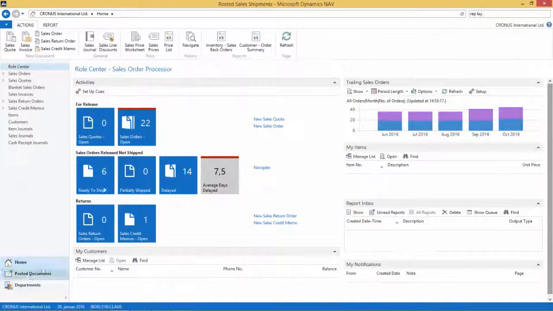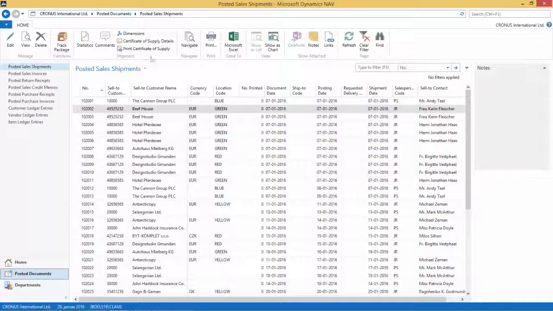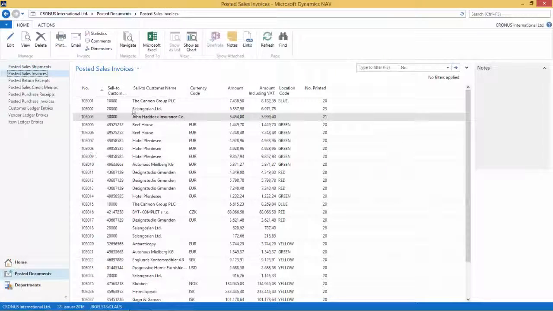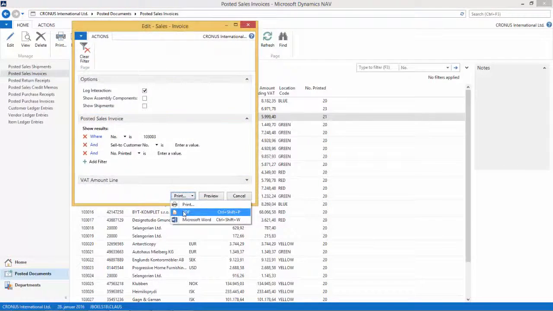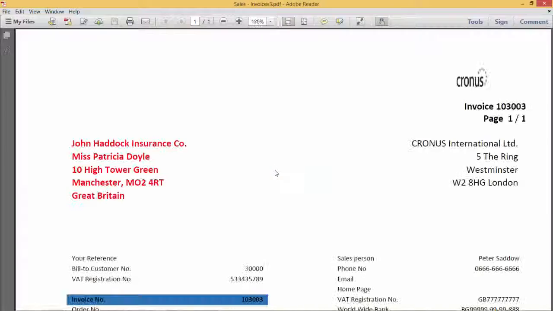also from the posted documents. So let's take this guy, for example. Sorry, for the posted sales invoices. So back to John Haddock, and we print this, and we print to PDF. This is the active report that is actually in the system.